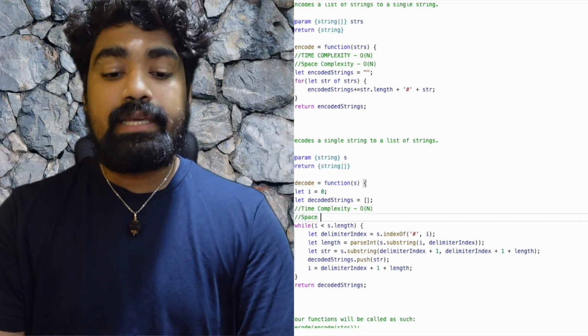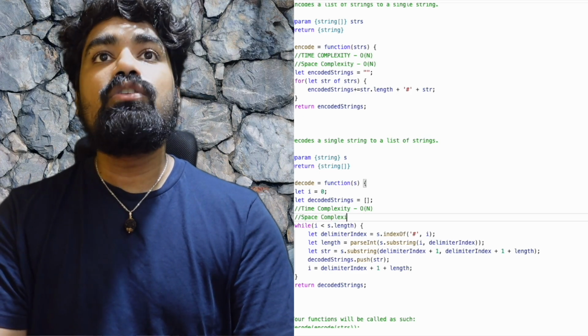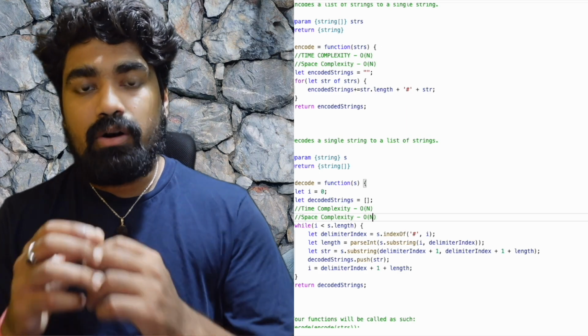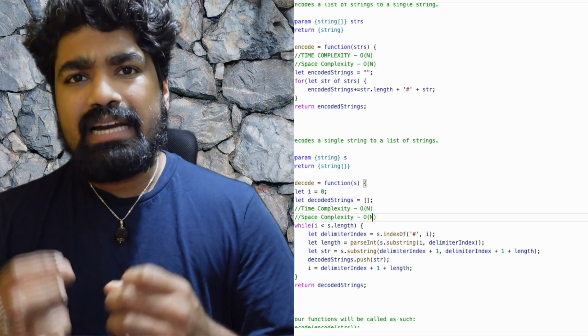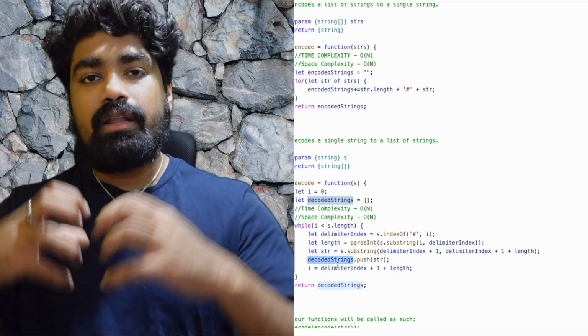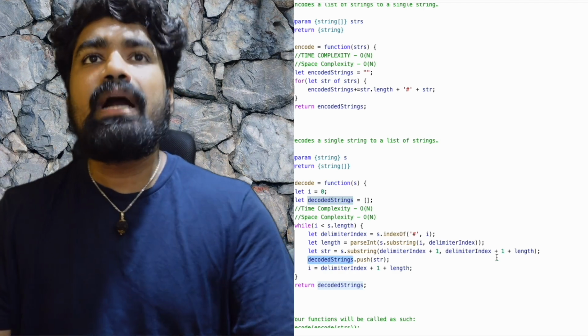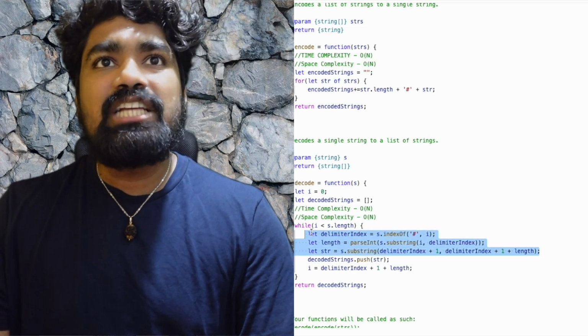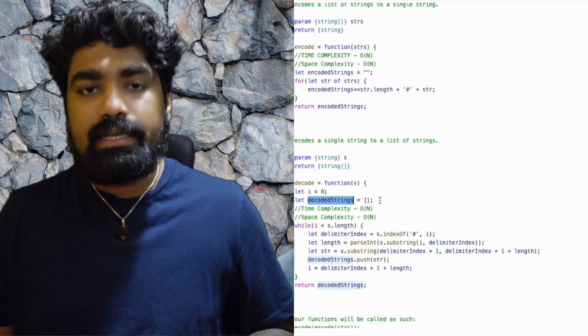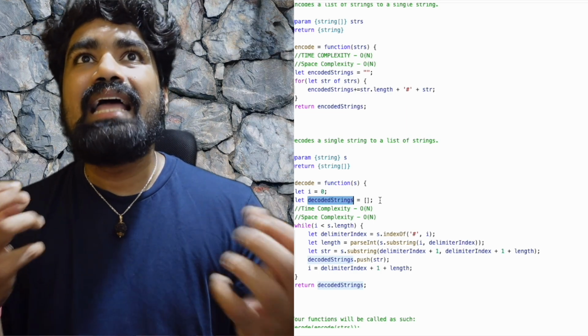In terms of the space complexity involved here, that also we can say is going to be big O of n, because the original characters that we have written are getting pushed into our decoded string, which is going to occupy some space. Apart from that, we are not doing any additional space occupying, because this output is the only thing that is going to take up the space. And that's pretty much it.